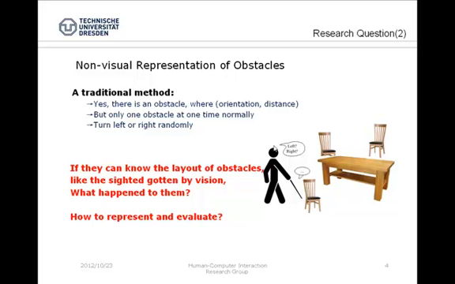So we are thinking about whether they can know the layout of the obstacles in a big or large area, like the sighted person gets this information by vision. So what happens then? They can make a route plan and avoid obstacles in advance, like the sighted person. So the problem should be how to represent this information, and also evaluation.